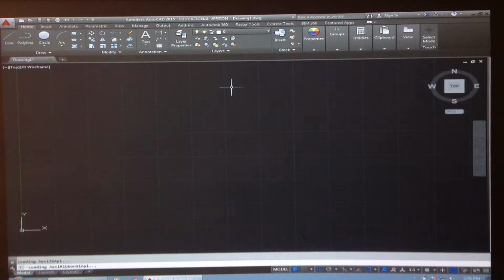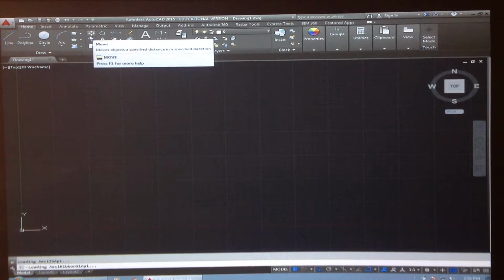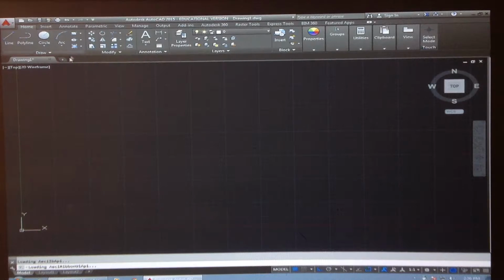Nice. Okay, so CAD might be a scary program for everyone because there's all these tools. And these are all tools up here that we are going to be using throughout the entire course. Now, the first thing with CAD is a few select simple things you have to remember.